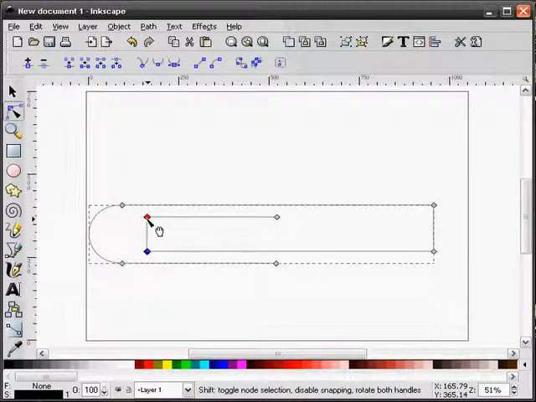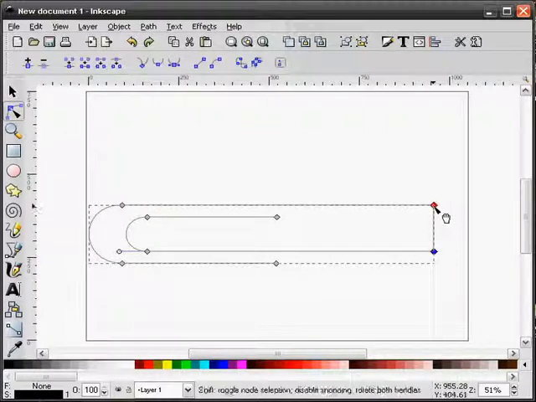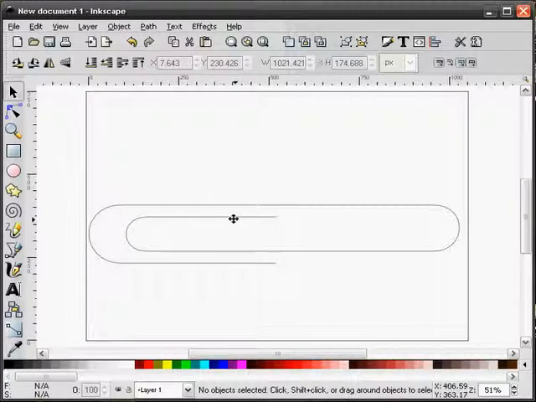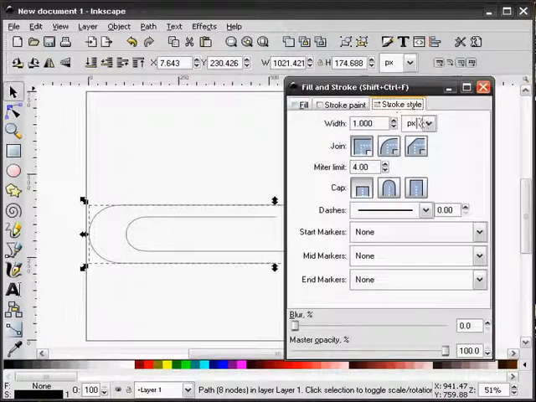Do the same here, holding the Control key down, or I'm sorry, the Shift key down. Okay, and we'll get the one on the end. Okay, and that's close enough for now. I'll go ahead and edit the stroke. 25 should do.